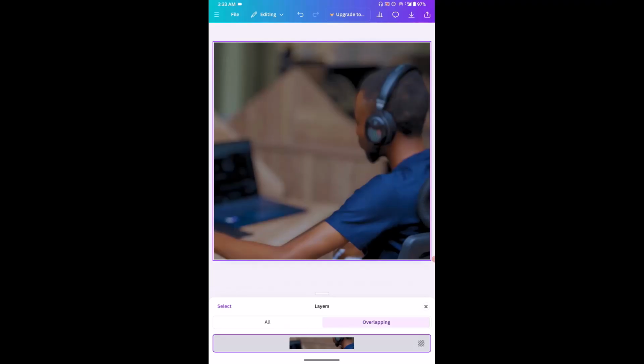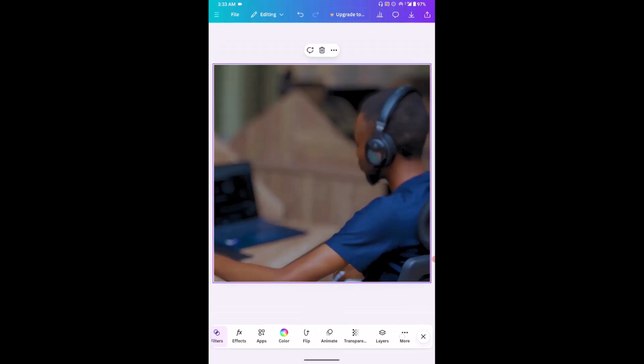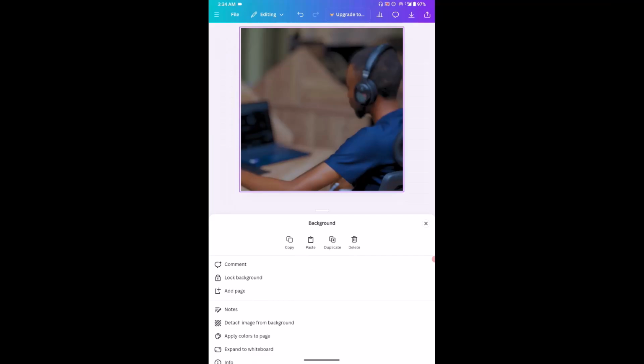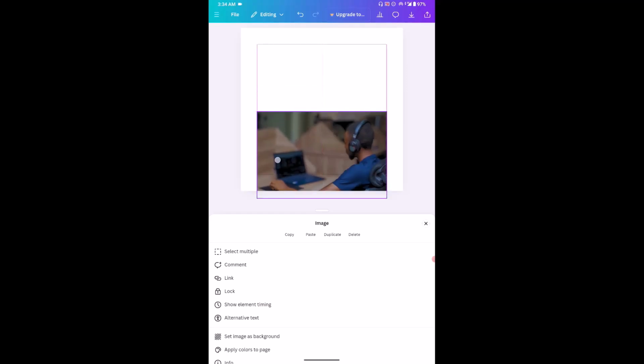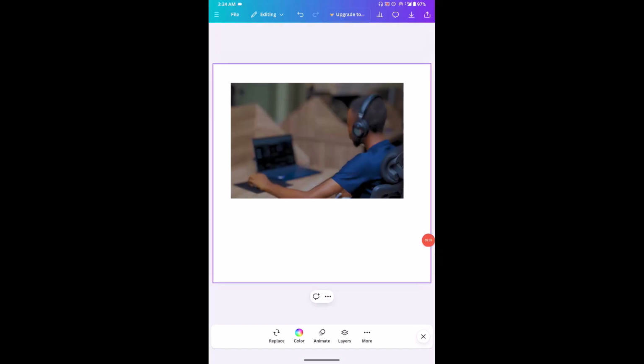Then you see your overlapping. If you add other elements of design, you see them here. So that's just the basics of using Canva, and everything you need is right here. You could detach the image from the background, you could lock the background, you could add a page, you could apply colors to pages and all that. You could do your copy, paste, duplicate. So I could detach the image from the background, and I have the image separately and the background separately. So far so good, it's looking great, and that's how to explore the layout.